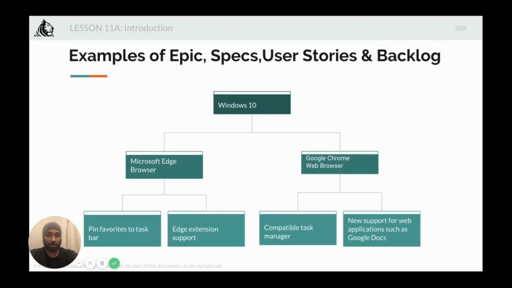Let's look at something much bigger. Okay, Windows 10, for example. Windows 10 is an operating system, right? So Windows 10 is the final software. It's the theme that, okay, we are going to launch a new, much more mature, much more stable operating system. To build this, we divide it into smaller achievable epics.